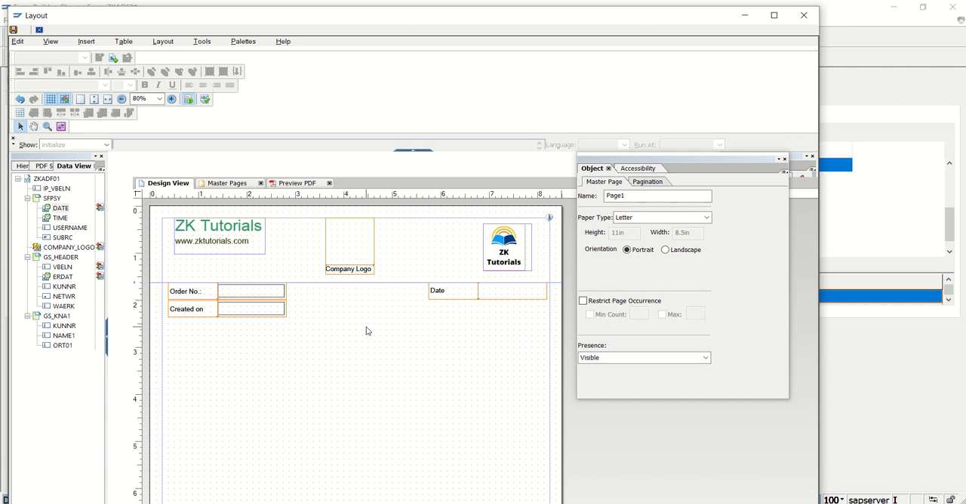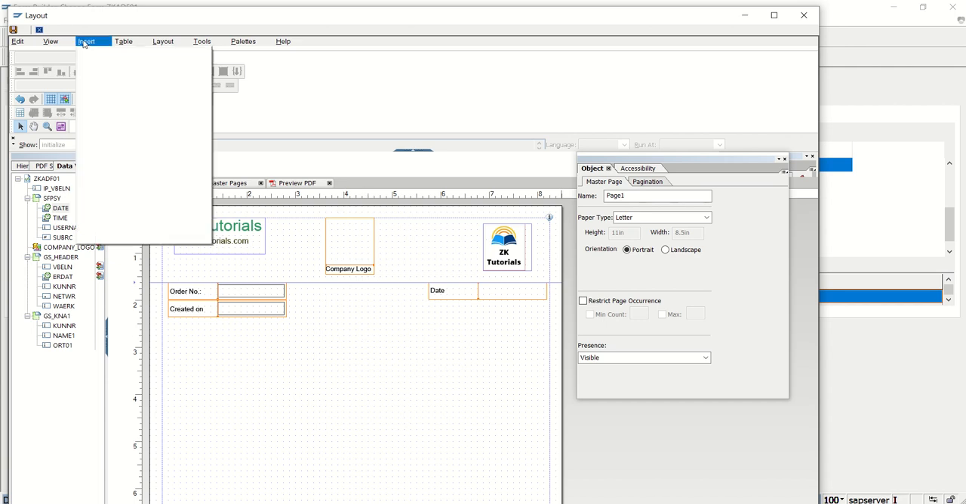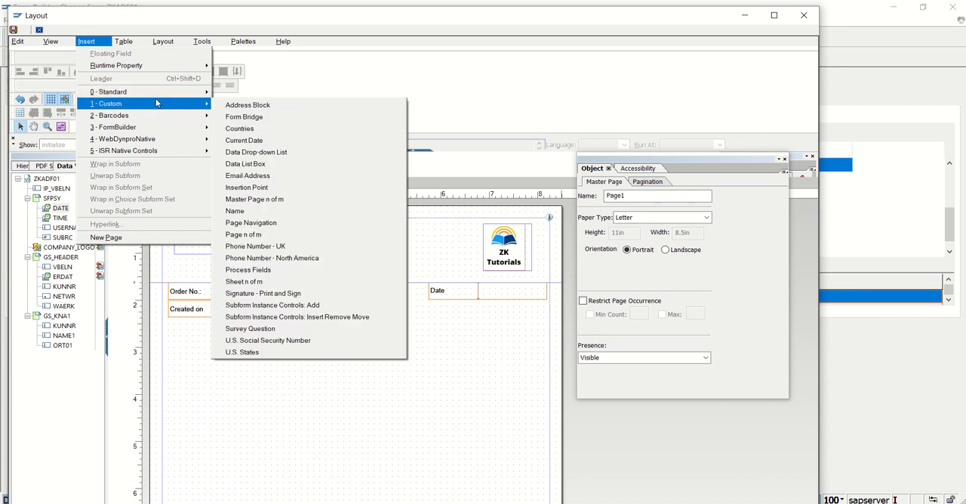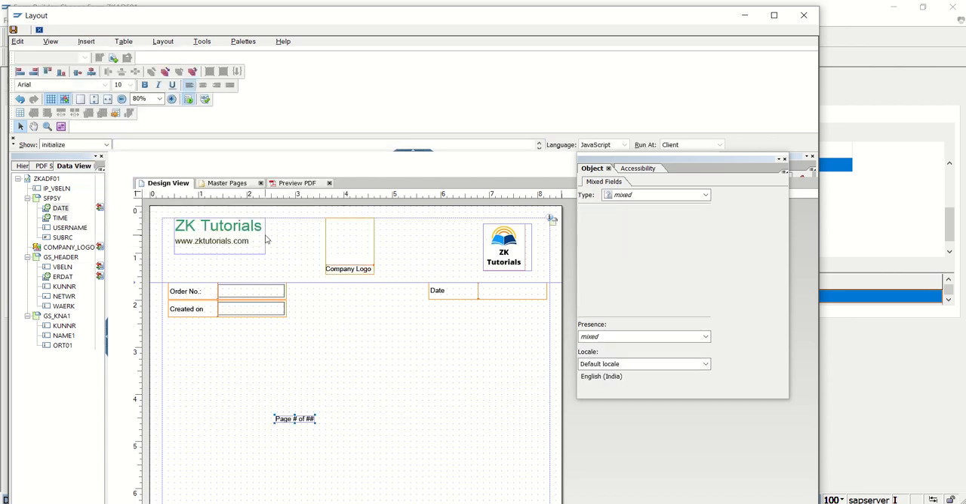Now I want to add a page number. For the page number also we don't have to do any logic. Simply go to insert, standard, insert custom, and here we can see page n of m. Select this and drag and drop at the required place. Okay, like this way. Fine. We can adjust the layout as per our requirement.